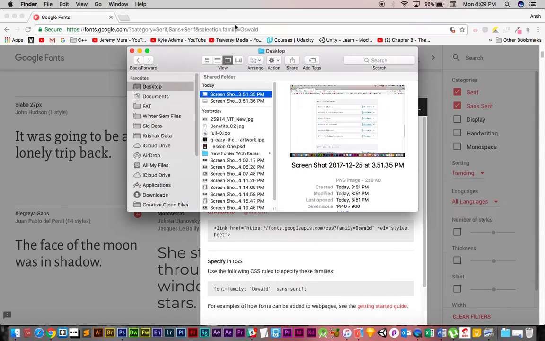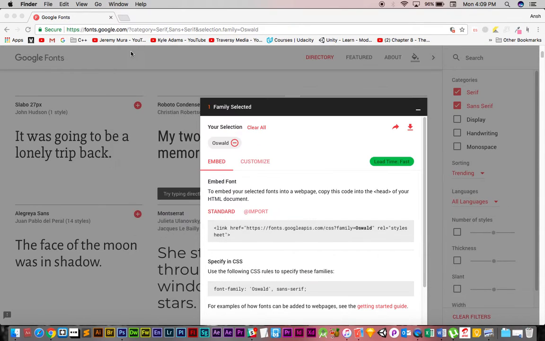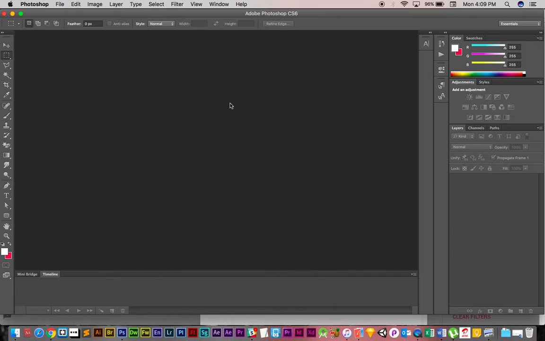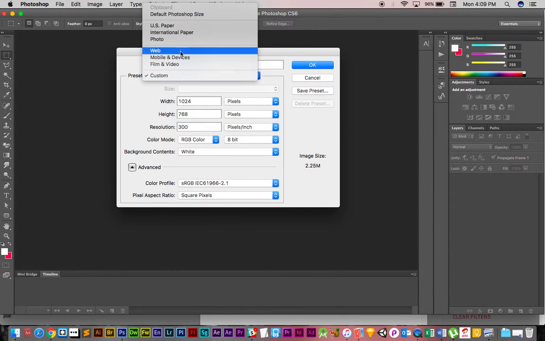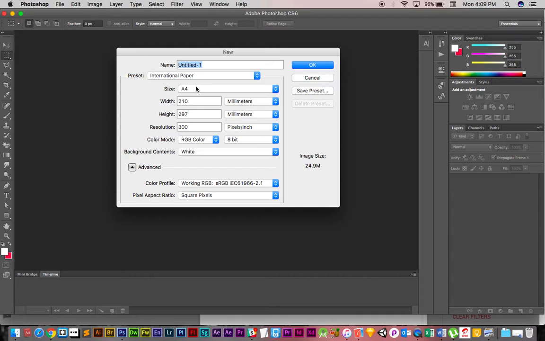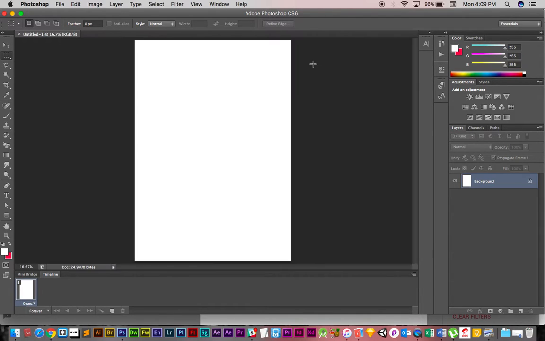Once you download your favorite fonts, you need to open Photoshop. So here's my Photoshop and there is no document created right now. So what I'll do is I'll press Command and N, which opens my new window. I'll go to preset, select international paper, size A4 and OK. And I'll go to the text tool. This is the text tool. So I select it and I see my cursor changing into the textual thing.